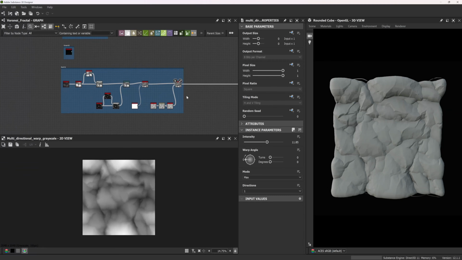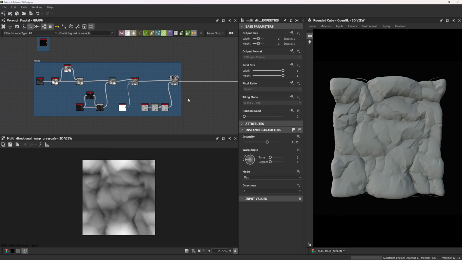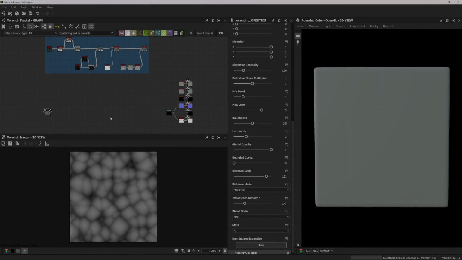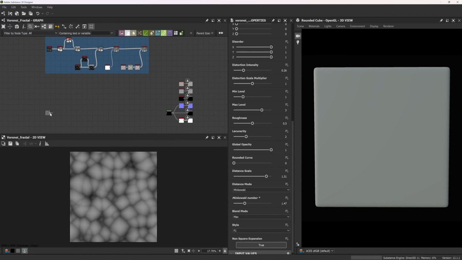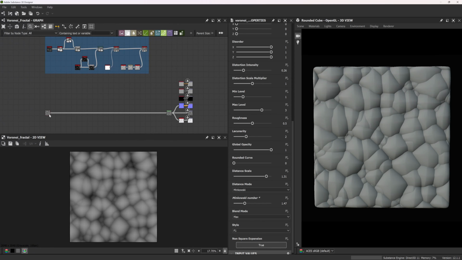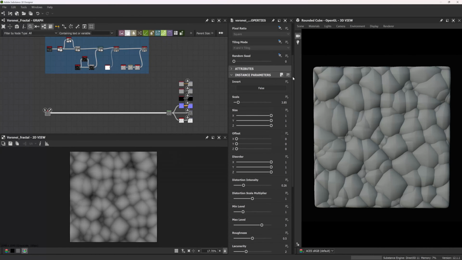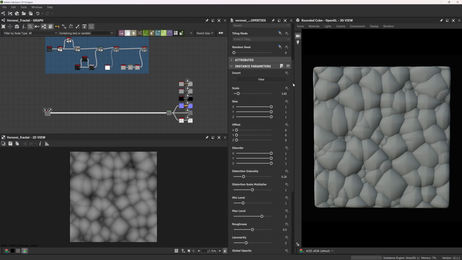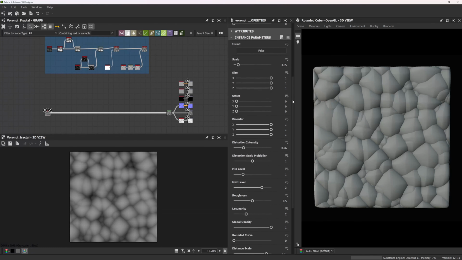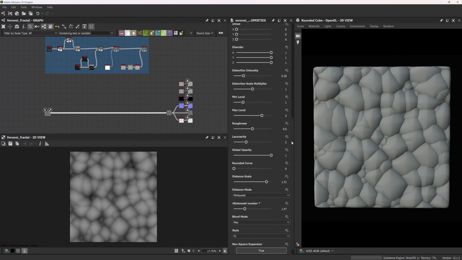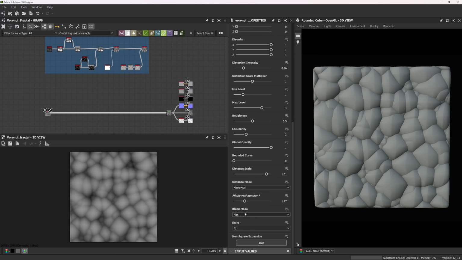All right. So let's move to another version of rocks now. Here is another type of rocky surface. Okay. So check out those values. And blend mode is max and style is F1.